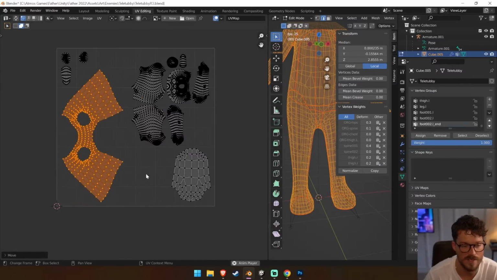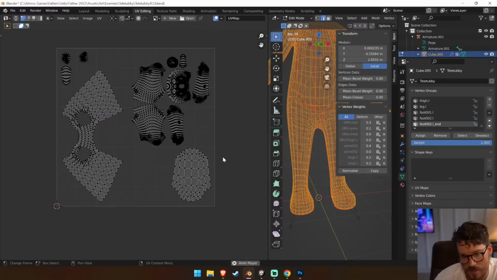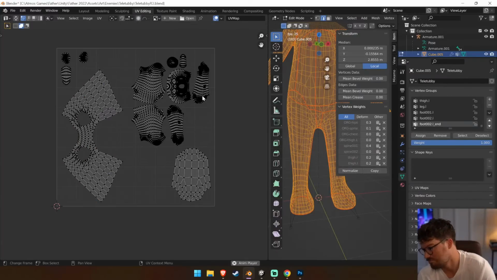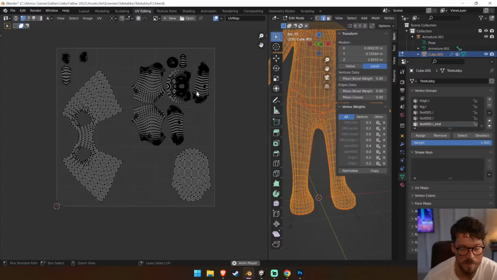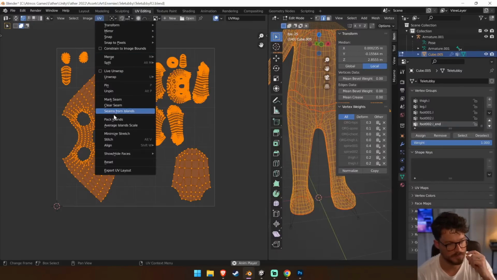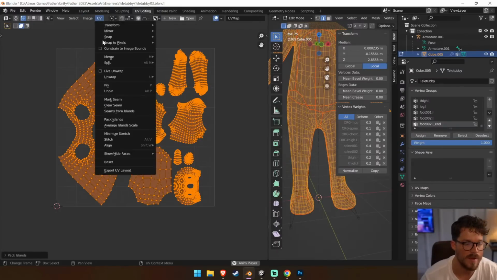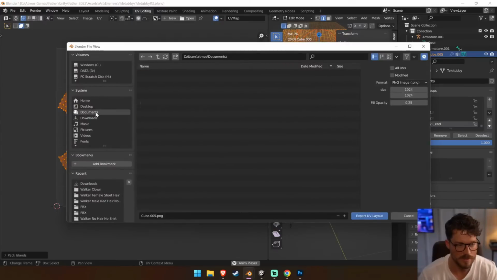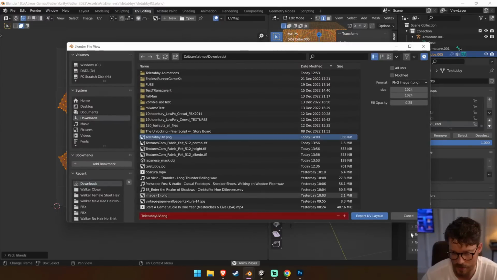Scale that guy up. That's his chest. Yeah, it's fine. It's fine. We'll save it. Do we want to pack them? No, I don't want to pack them. Maybe I do. Okay. Export UV layout. There we go. Go to downloads. Save it in my downloads folder.